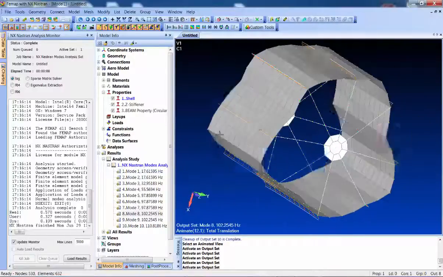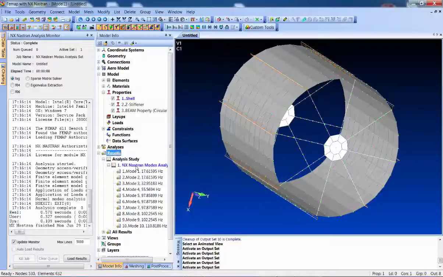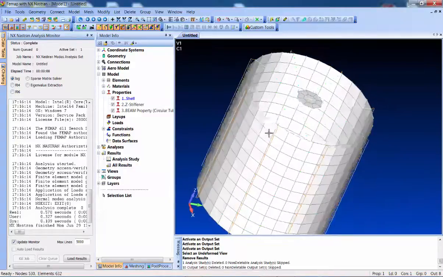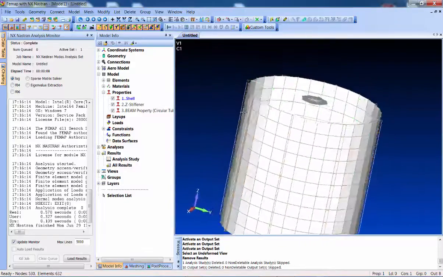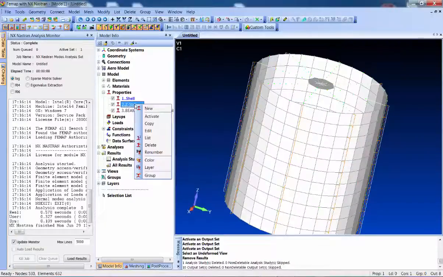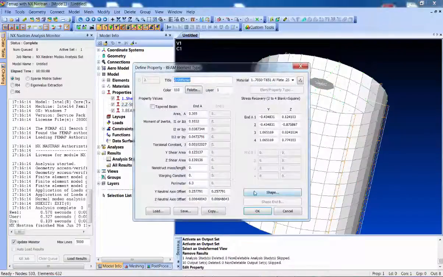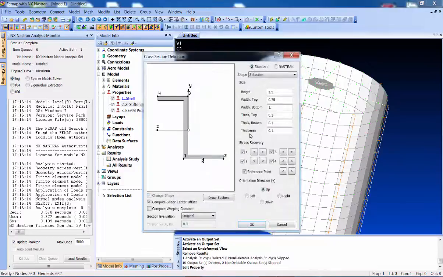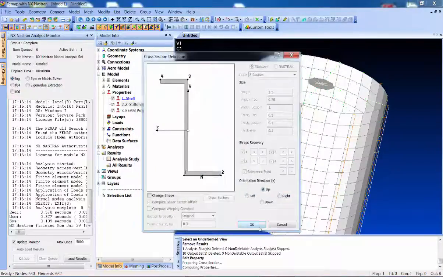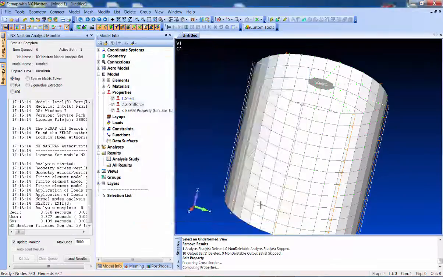And just for fun here, I'm going to stop that animation. I'm going to delete the results, and let's just see what you could do here to kind of play with the design a little bit. So we saw those modes. Let's see if we can change them by just changing one of the stiffeners. So if I edit this stiffener, I'm going to change his shape and just make him a little taller. So the height 2.5. And then just take a look at the shape. Yep, there he is. Say OK.